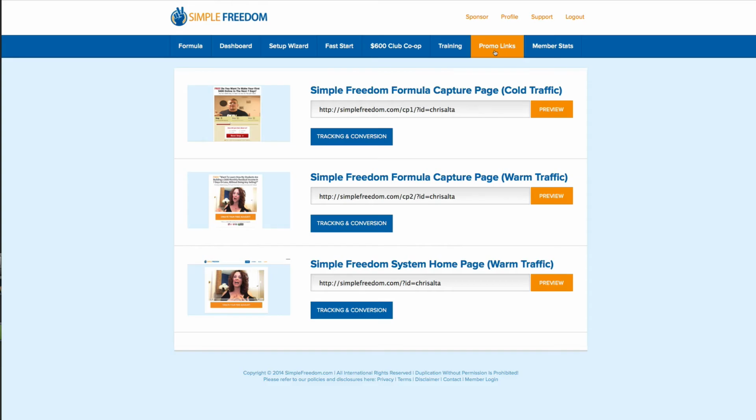The next tab right here we have is our promo links. Now you have basically done-for-you capture pages with your unique ID already plugged into them. So that means that anybody that plugs into one of these capture pages, you get that lead on your member stats list, and that's what we're going to check out right now.